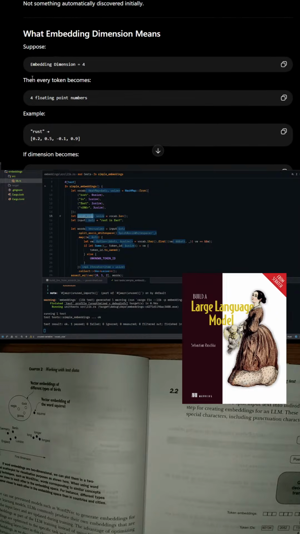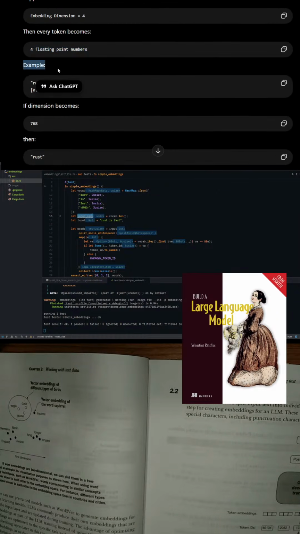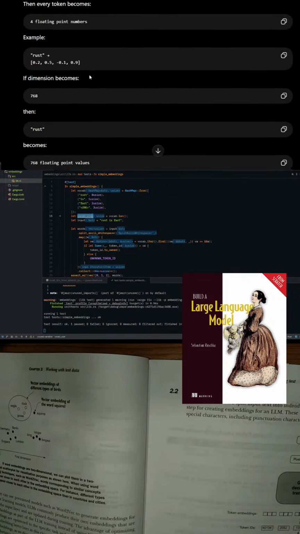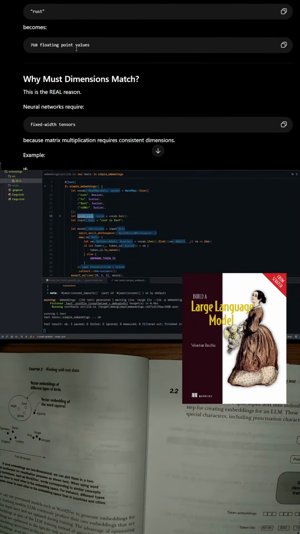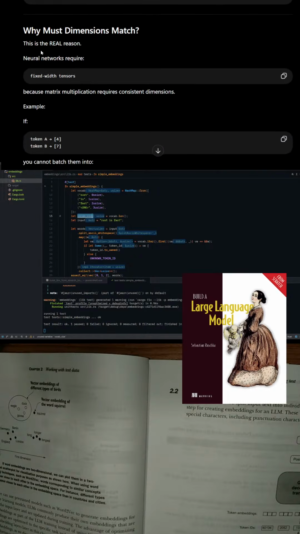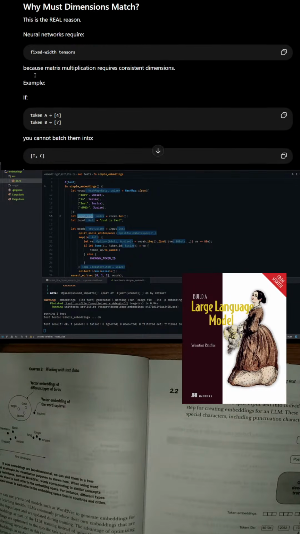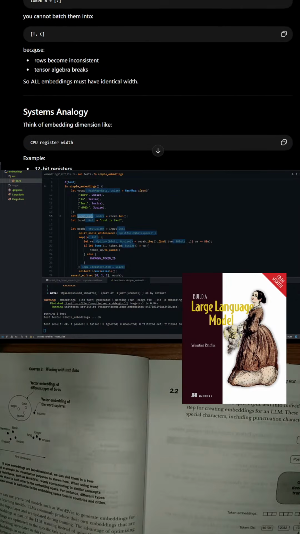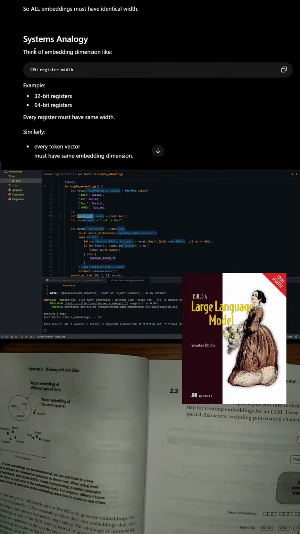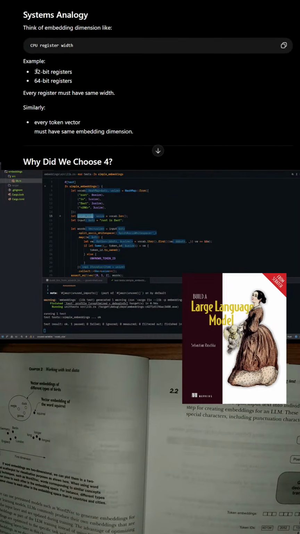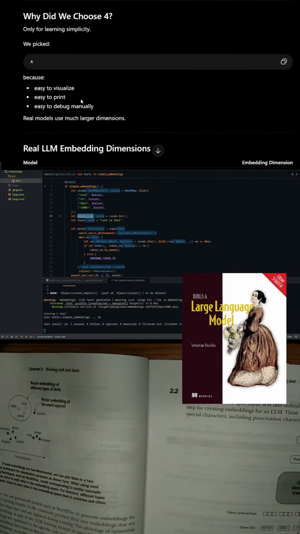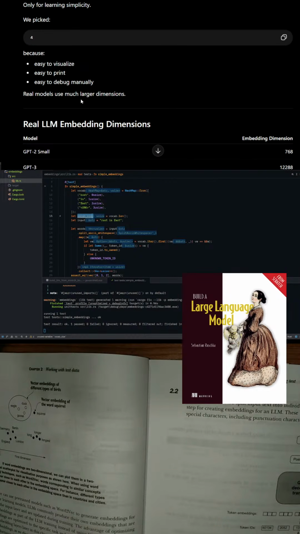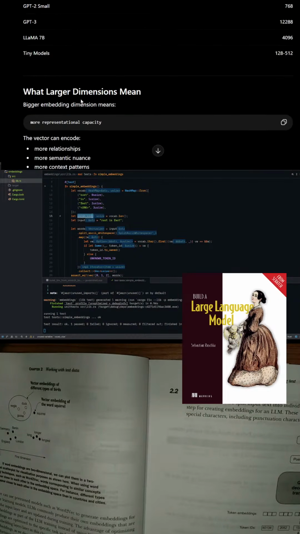So embedding dimension 4, then every token becomes 4 floating numbers. So just converting it to floating numbers. Why must dimension match? So every register must have the same width. So I guess this is for matching.